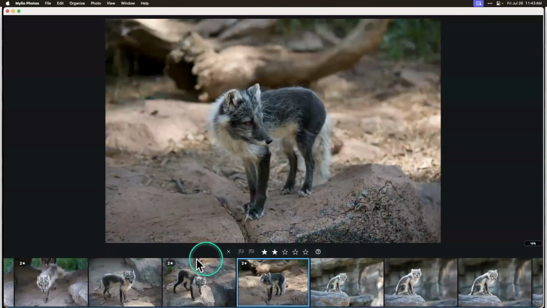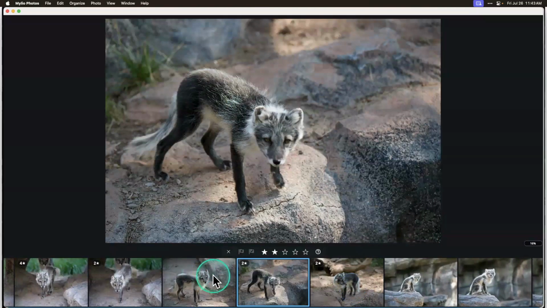They're not the best. In fact, I don't really like this one, so I'm going to make this a reject. I can press the X on my keyboard. And by the way, I've shared a link with you for the keyboard shortcuts. X is to reject and P is to pick. So let's reject this, and I'll show you what happens with this image here.